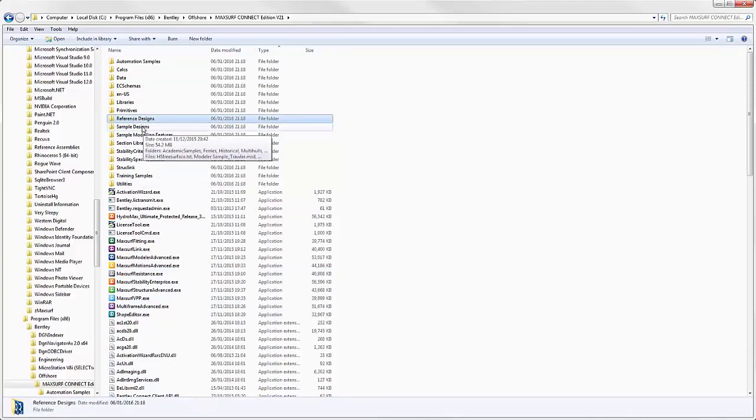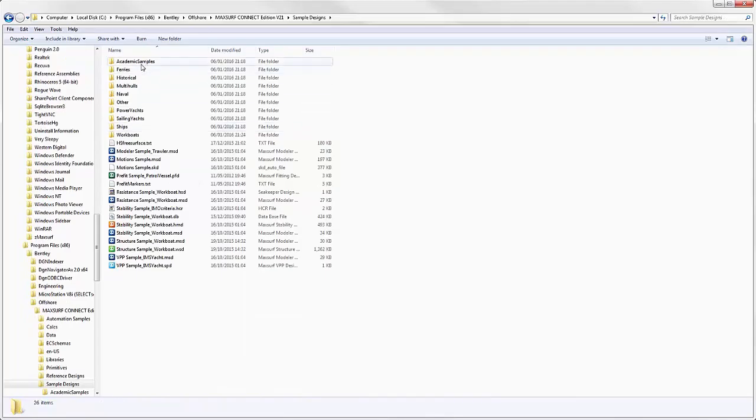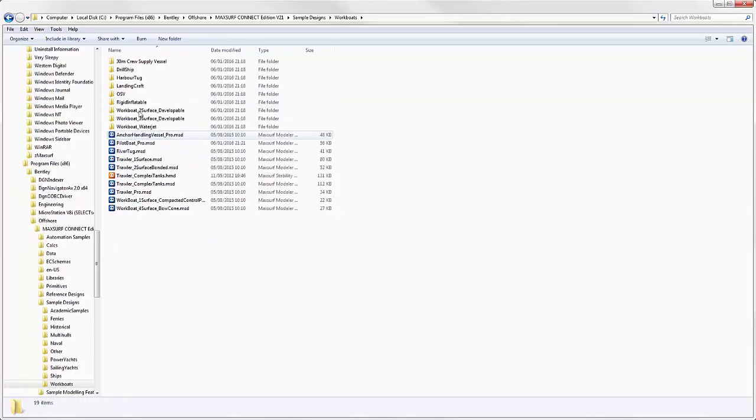So if I go into the sample designs, you'll see them sorted by ship type, and within each ship type there's a number of different models. So there's a lot of sample designs that you can open and see how they're done and give you a starting point.